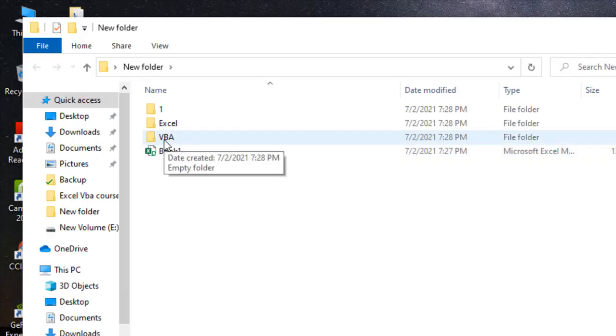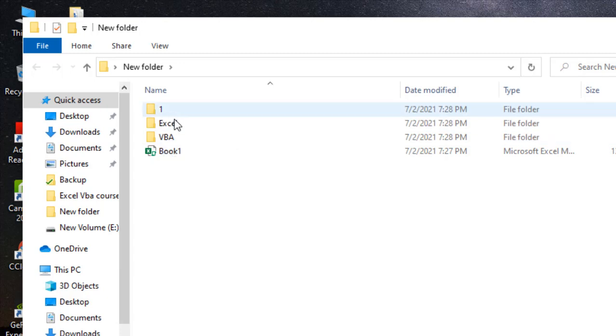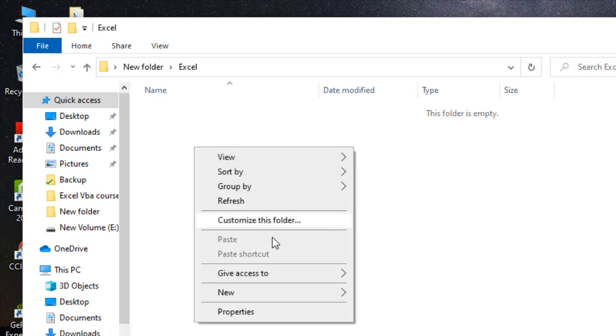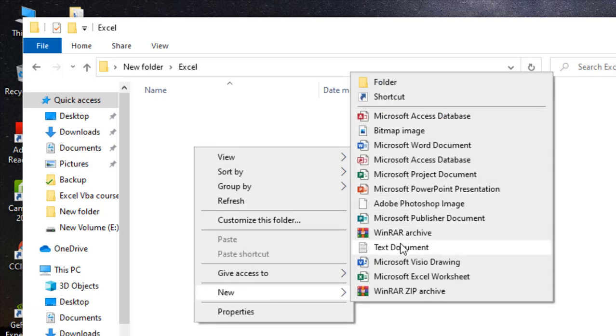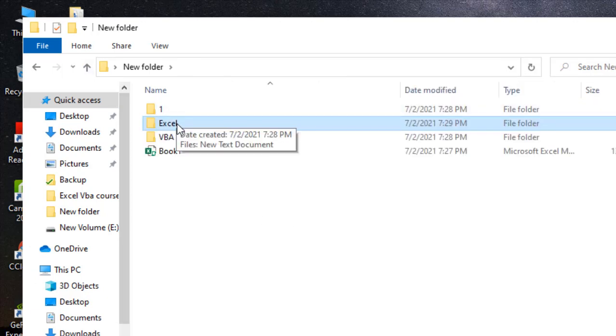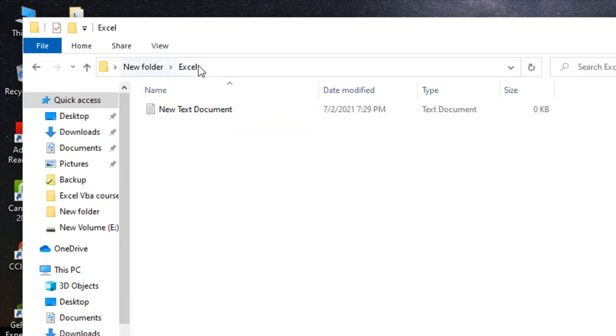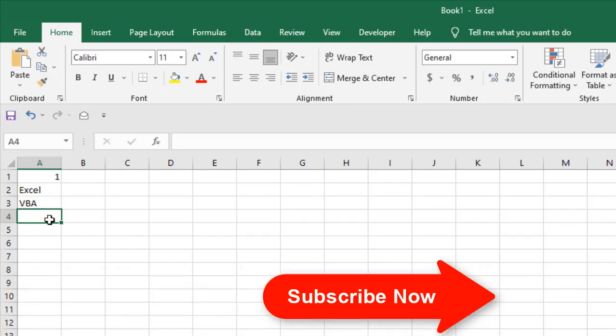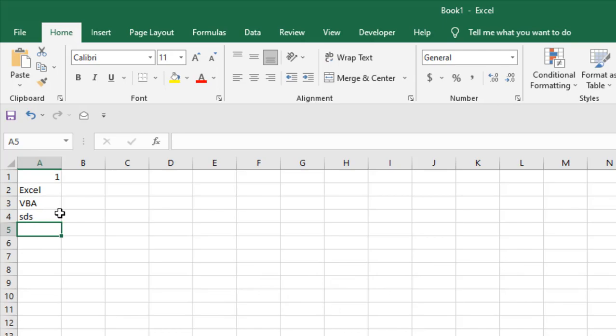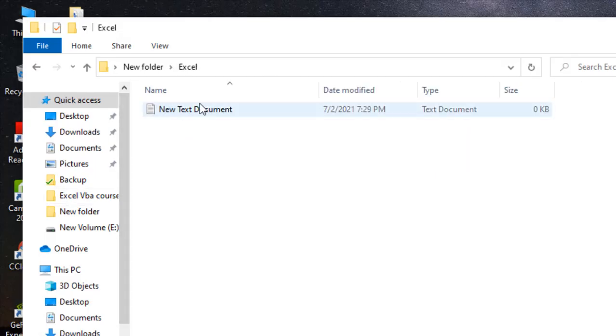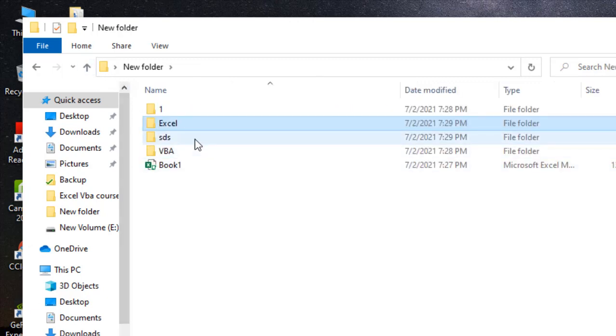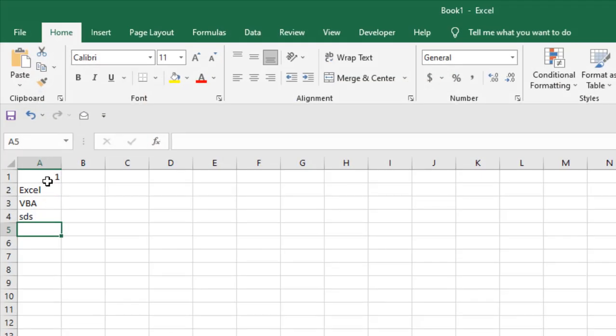Okay, now the important part is that if it finds a folder already existed here, it doesn't change it. Inside the Excel folder, if I create, let's say, a text document, so we have a text document inside the folder Excel, and if I write something again, it creates the folder here, but in the Excel folder the file already exists, so it doesn't replace this folder or delete anything. It only creates a folder if it finds a value inside column A.